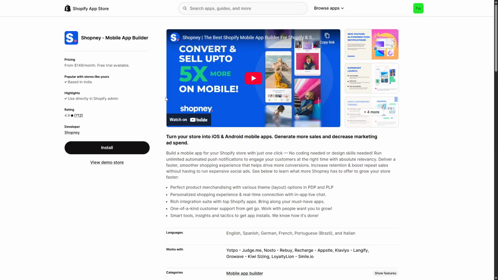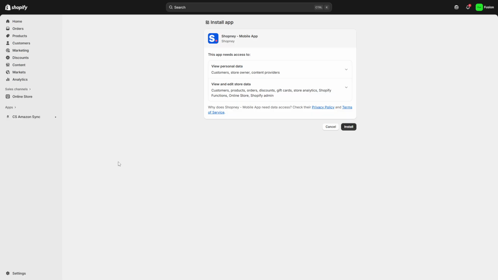Now, the real fun begins. Once you've made your choice, it's time to install and set up the app builder. Click on the Install button and follow the prompts to create your account. Don't worry about the nitty-gritty, because the builder will guide you through the initial setup process. By following the prompts, in no time, you'll be ready to create an awe-inspiring mobile app for your Shopify store.